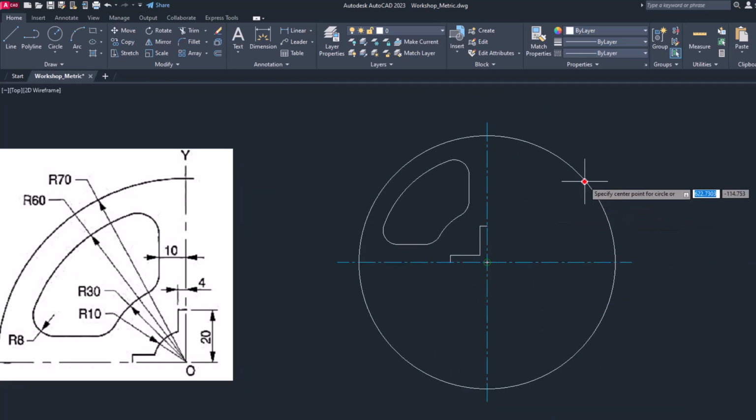I think I made a mistake. Radius is 10, okay. Now let's trim out the part, TR space, this part, this part, this part. Be careful, okay. This is how we are going to create this geometry. Now let's save it and try to polar array the parts.